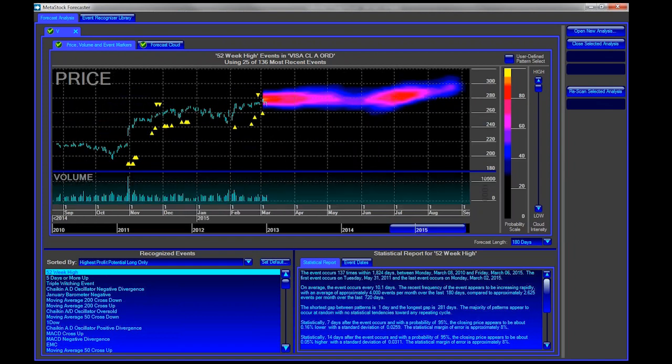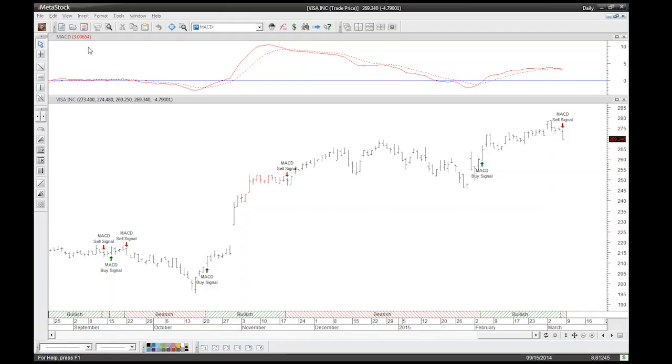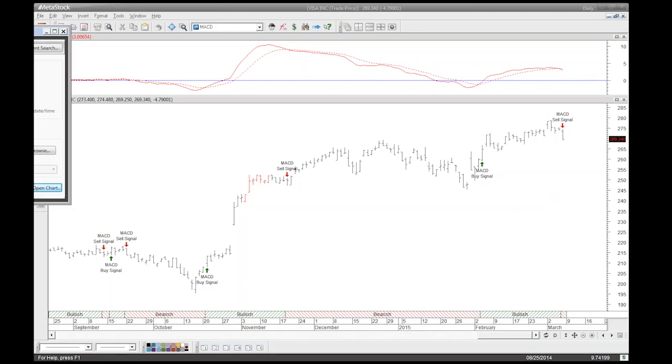Now what I'd like to do is just show you a few other things, and then what we're going to do is get into pattern analysis and how to use pattern analysis in the forecaster, because the very powerful part of being able to determine a trading opportunity is pattern analysis. So let's show you something here for just a moment. I'm going to close the forecaster and go into MetaStock for a moment.